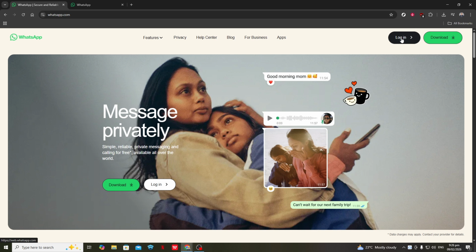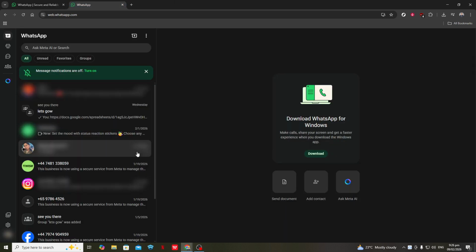With WhatsApp Web now active, you can send your Excel file just like any other document. On your computer, look at the left side of the WhatsApp web window and click on the chat of the person or group you want to send the file to. If you need a new chat, click on the new chat icon and select the contact from your list.